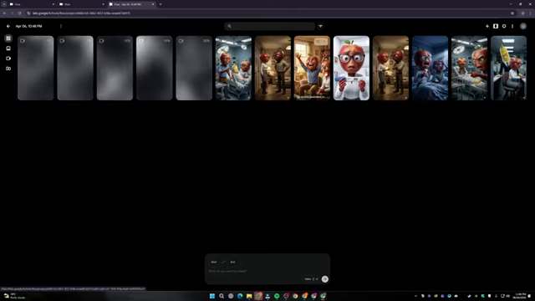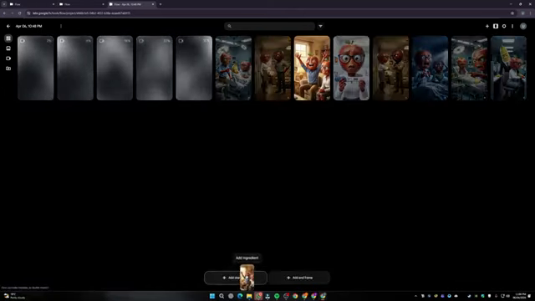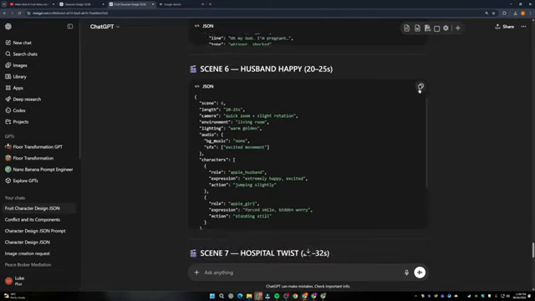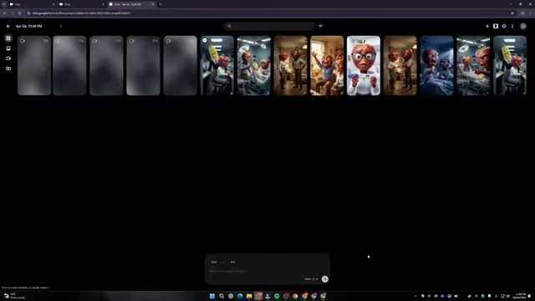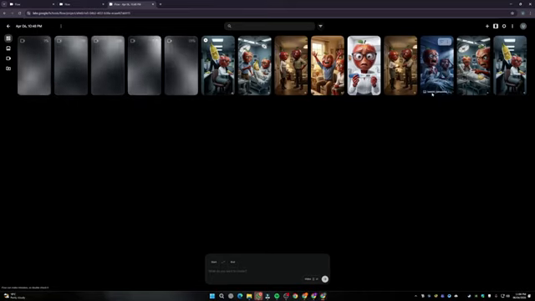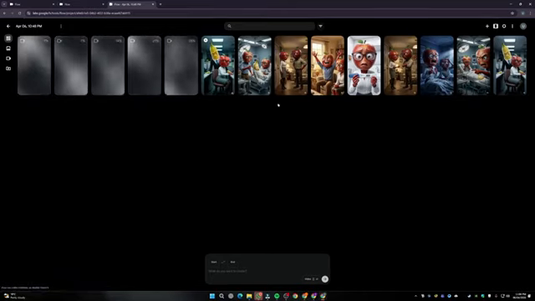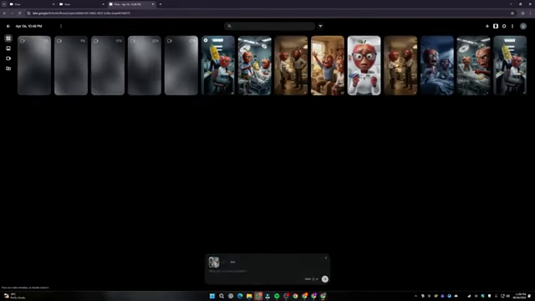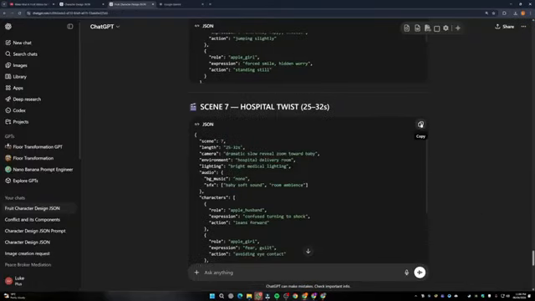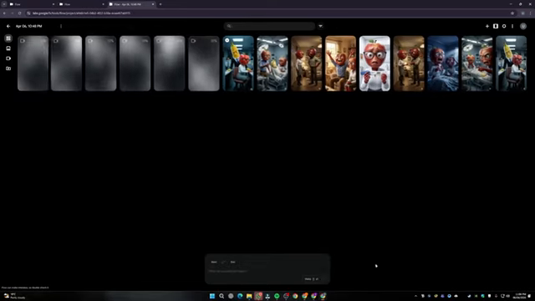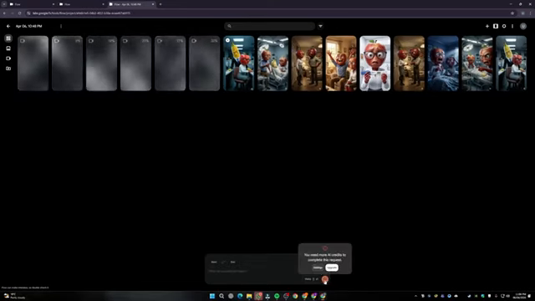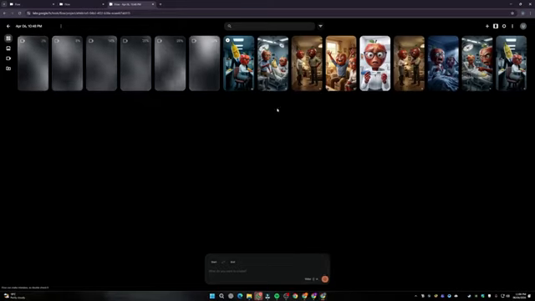Then the sixth scene was of this apple being happy. Copy this, paste it right over here, click on submit again. Then the seventh scene was in the hospital. Here we go, add start frame, seventh scene, paste it right over here, click on submit. And now we have run out of credits, but we still have one generation left.